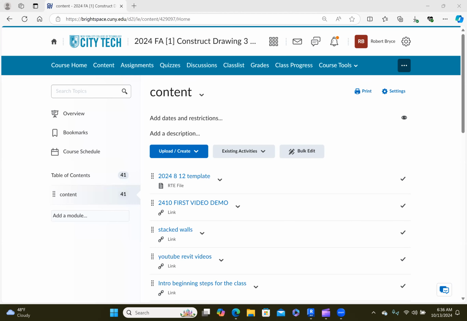So I'd like to talk a little bit about preparation for the midterm. And the midterm is to make stacked walls. And I will give you 3 different stacked walls to create. And this is the preparation portion for the midterm. We start by going to the content area and downloading the template.